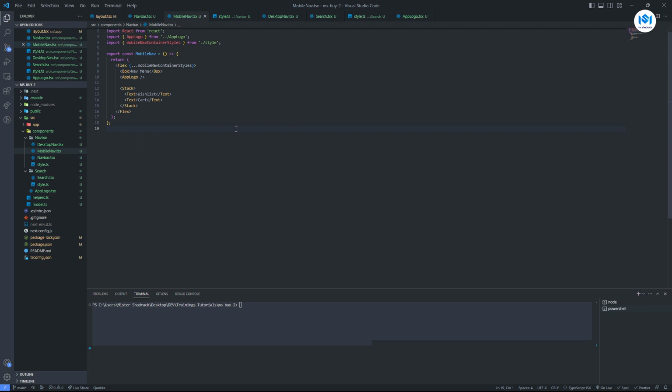And for the stack, I need to give it a direction, because by default the direction is actually a column, so I need to say it should be row, and then I need to add some spacing as well. So spacing, I'll add just 1. This is actually the nav bar with a border below. So after that, that is where we put the search, right?